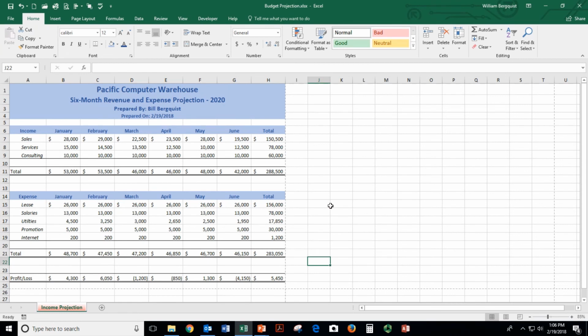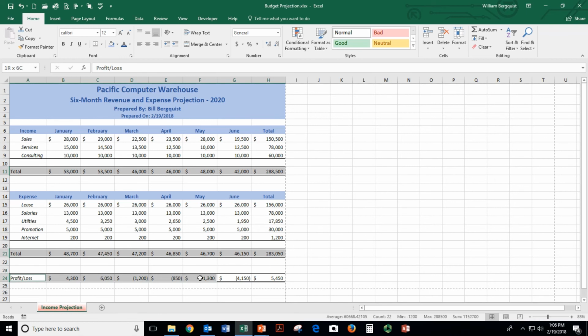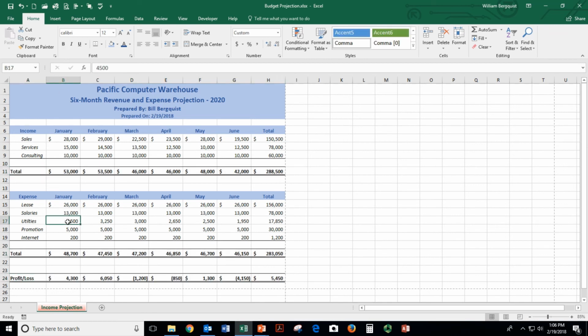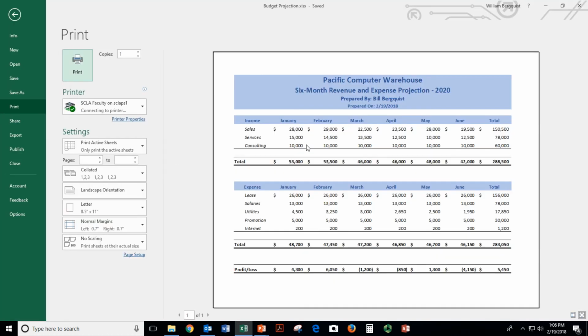Okay, let's see, I'm going to bold my total rows. I'm going to highlight this, hold the Control key down, highlight all this, highlight this. I've got my 2 total rows and my profit row highlighted, and I'll hit bold. There we go. And I'll save my file, and we're looking pretty good.